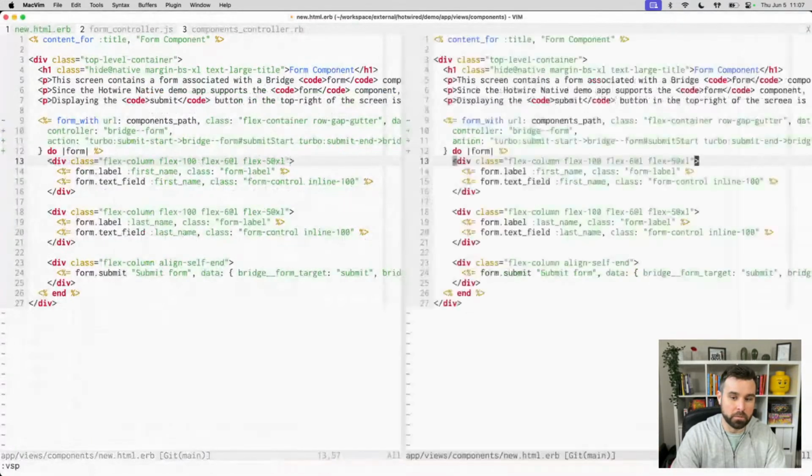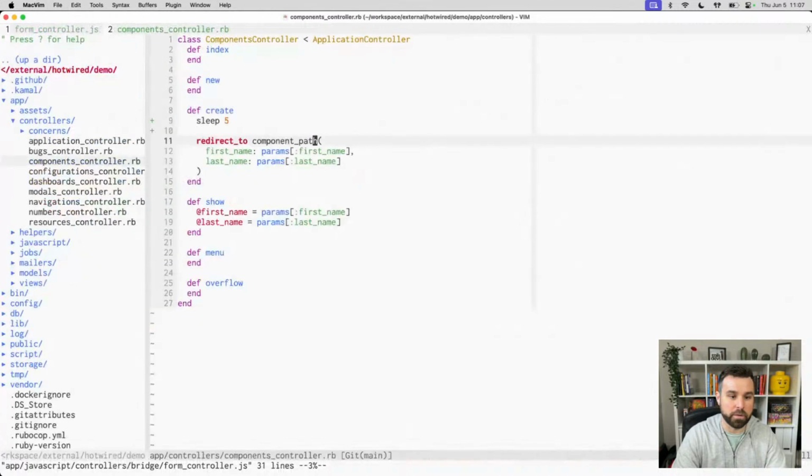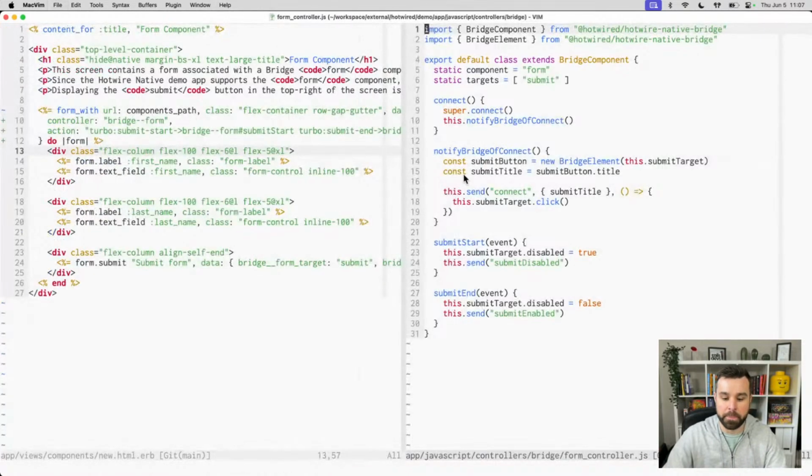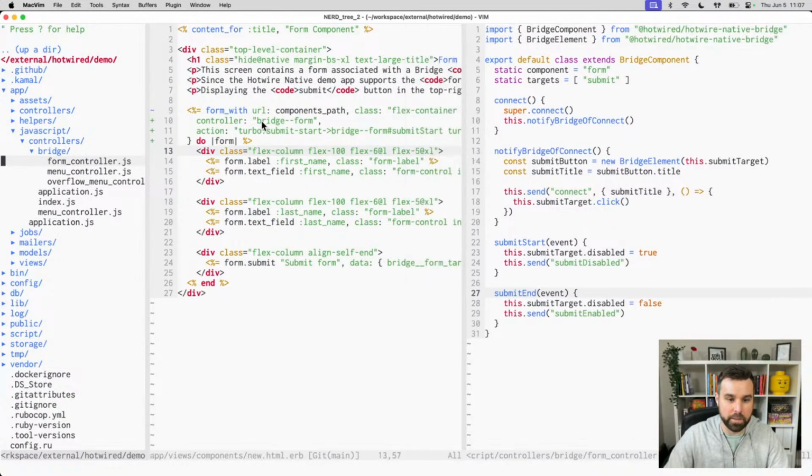So we have our bridge form controller over here on the right now. This is located in app JavaScript controllers in this special subdirectory called bridge, which is where we get that bridge dash dash from. It's namespacing. You can do this in regular Stimulus. It doesn't have anything to do with Hotwire Native or bridge components, but it's a way of namespacing everything in a directory.